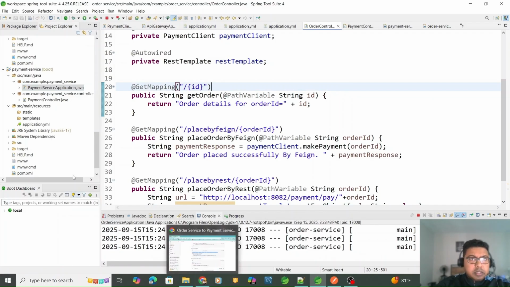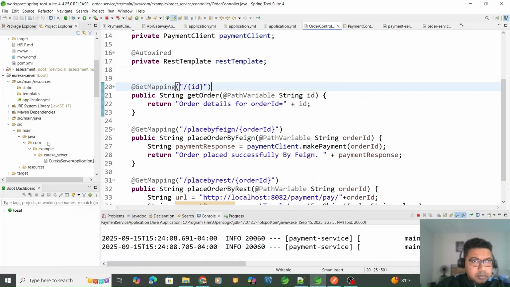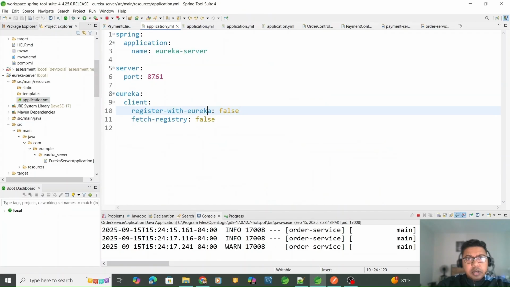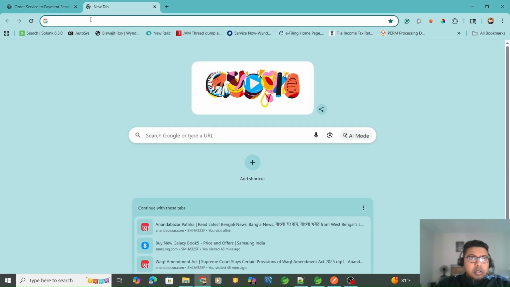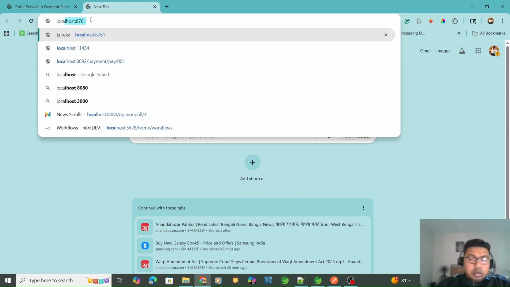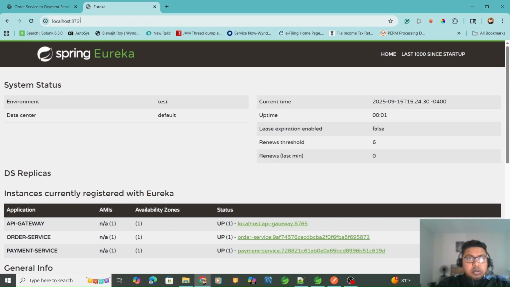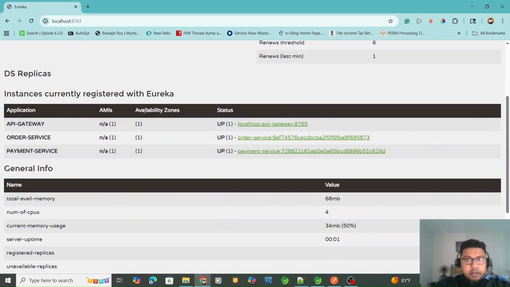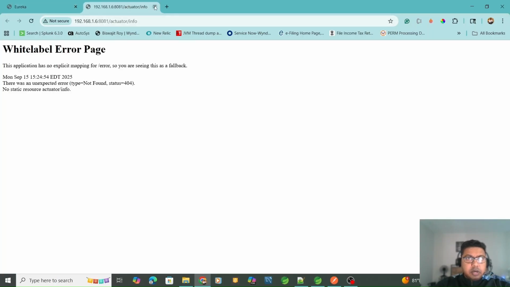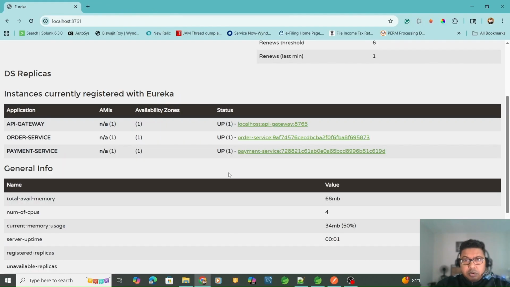So let's open this Eureka. Where is my Eureka running? Eureka is running on port 8761. So I'll open localhost 8761, and if you see in Eureka, API gateway has registered on port 8765. Order service and payment service also have registered. Let's see the port of order service. It's registered on 8081. This one is payment service on 8082. Okay, so now let's test it and see.